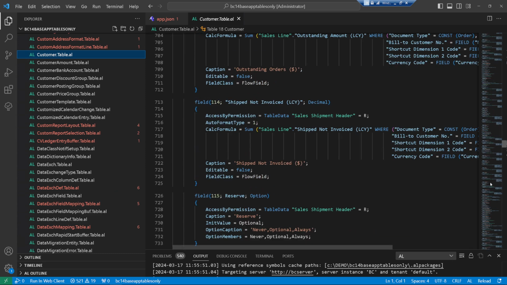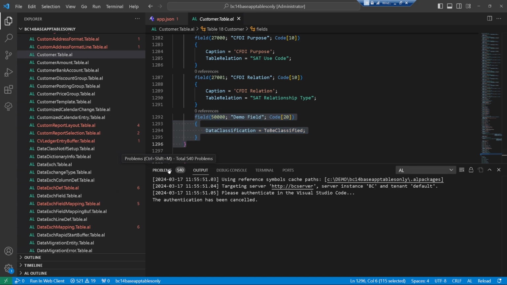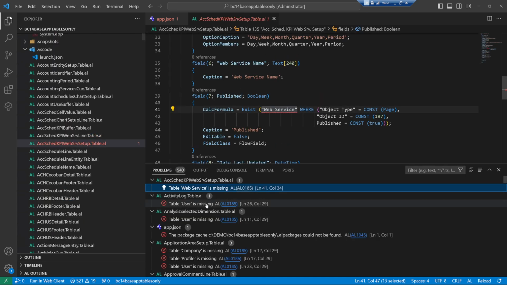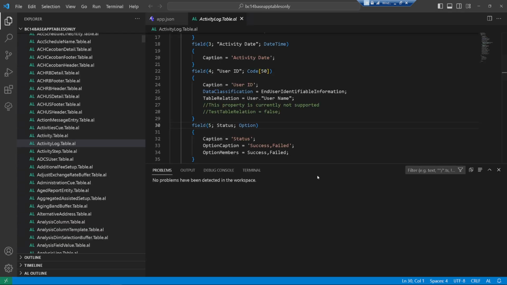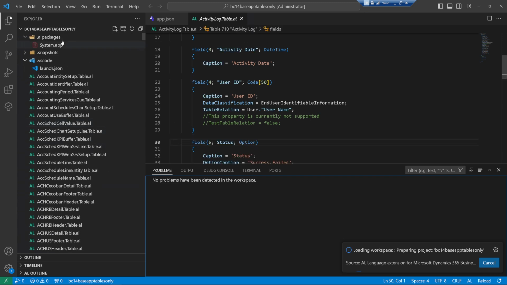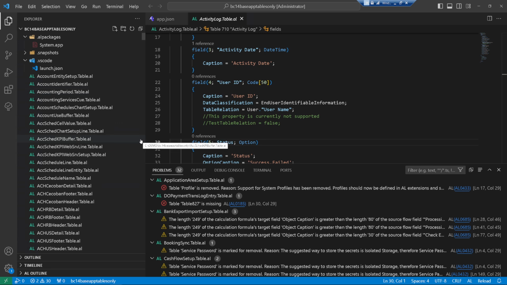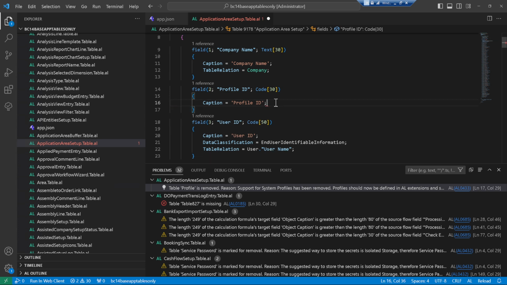If you notice, going down here, there will be our custom field that we added, which is field 50,000. And the same goes for every other table. Now, if you notice, it says there are so many problems in it, right? Web service is missing, this is missing and all. It is not able to get those references. Let's reload this and then see what happens, because it should automatically take those references from the system app, because they all are pointing to those 2 million objects. There might be some issues like this, for example the profile table no longer exists. Just remove the table relation if that happens.